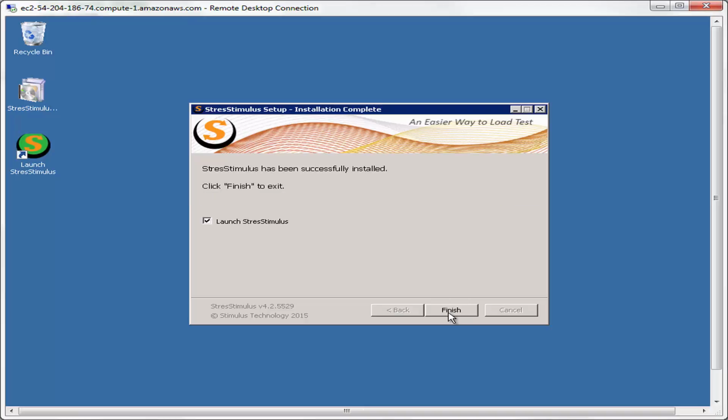Depending on your internet speed, the installation time can vary. Once the installer completed, click Finish to launch StresStimulus.